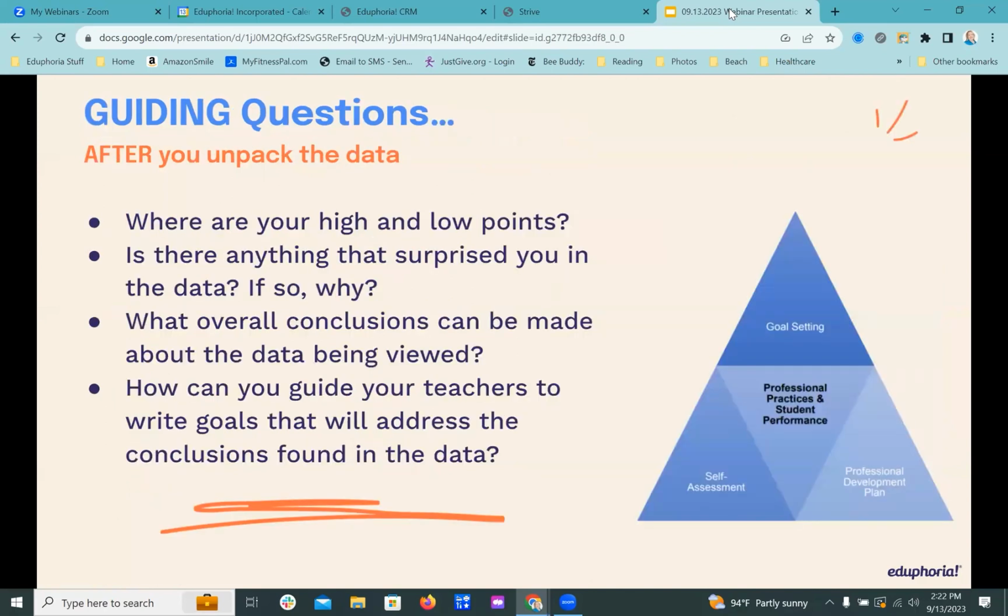Once I've looked at all of that data, I've got another set of questions. So I've unpacked it. Now what am I asking myself? Have I identified high and low points, both for students and for teachers? Did I find any surprises? I mean, was the data what I expected? Or was I surprised by something, and what was surprising about it? Can I draw any overall conclusions that I can take forward into the goal setting process?